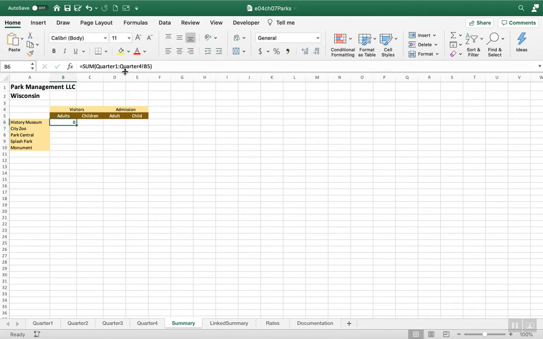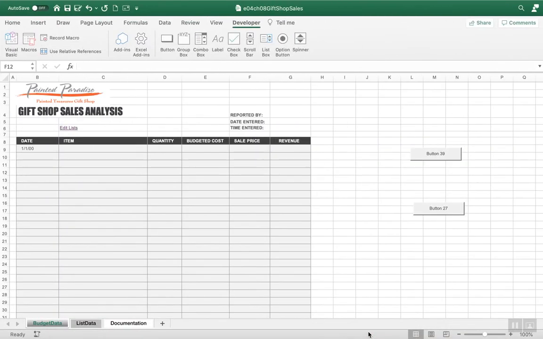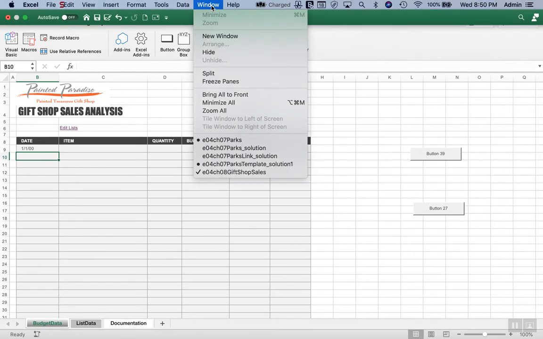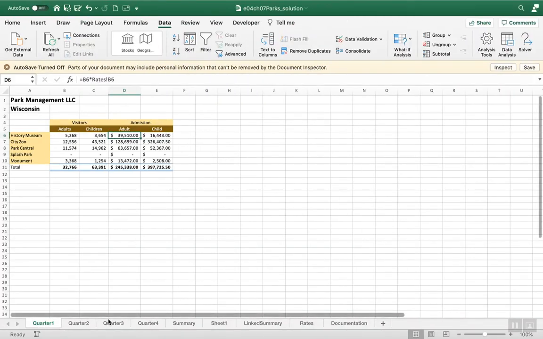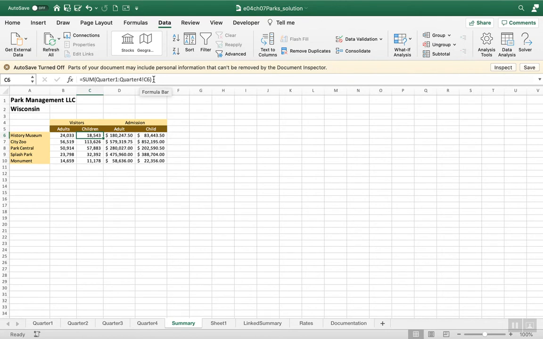So sum quarter one, quarter four. I'm missing something on this. Hang on. So the 3D formula, sum quarter one, quarter four, at, oh, C6. Sorry, I had the wrong, or B6.